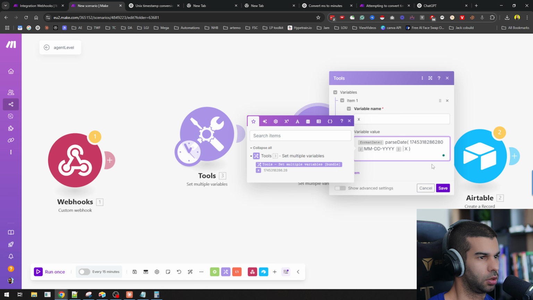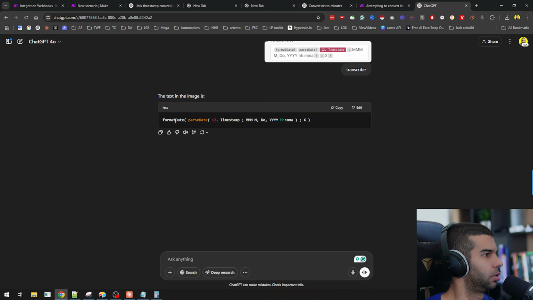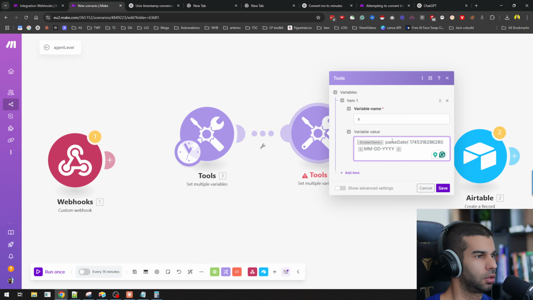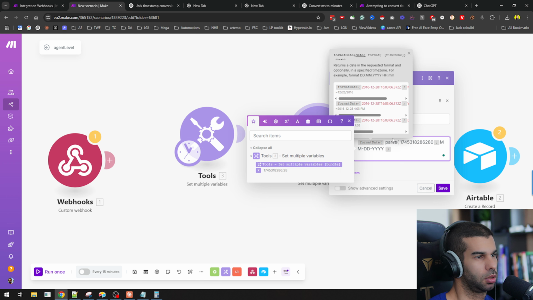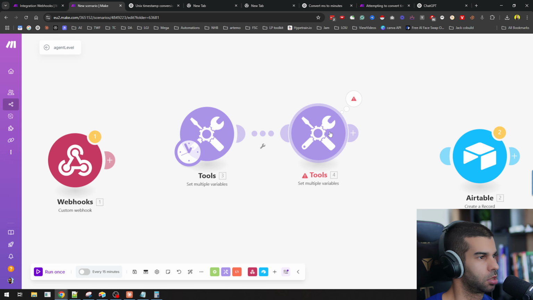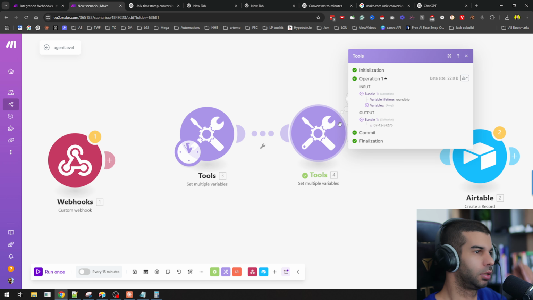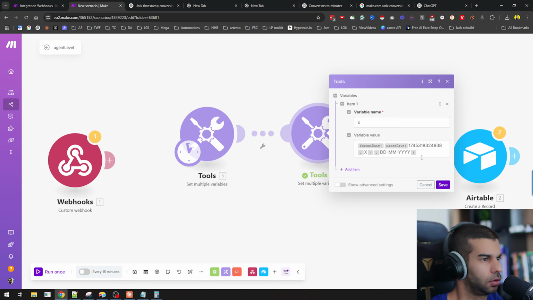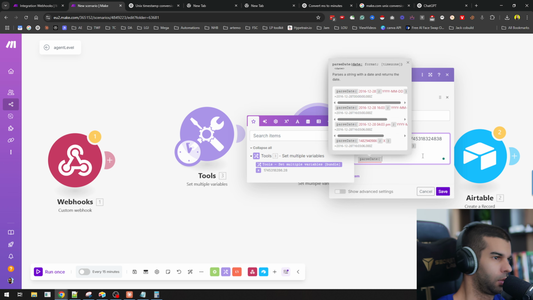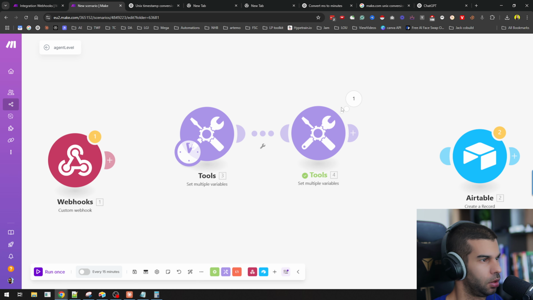I'm not sure what this is doing though. Oh yeah, because before we had format date as well. Format date and parse date. Parse date. Okay, semicolon X. Let's try that. Okay, now just find a solution for this and I'll get back to the recording. Okay, so over here, I parsed the date as per the instructions that Make gives, but for some reason this is still giving me the wrong output.